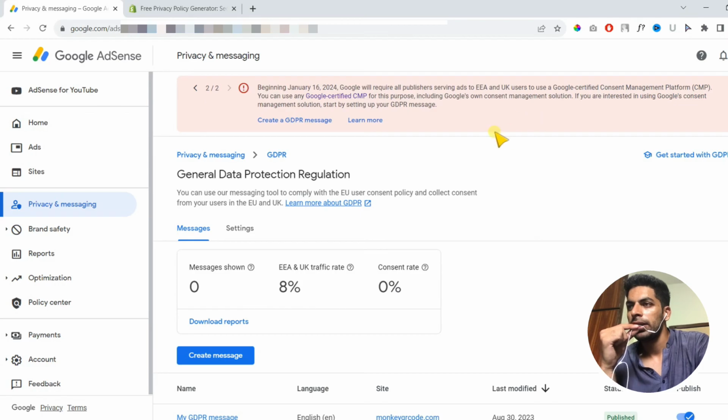Keep one thing in mind that this pop-up, red pop-up message will not go away once you created the GDPR message, and it will take time and Google will remove it on its own. So do not worry about that. But make sure that you create GDPR messages for all of your websites.